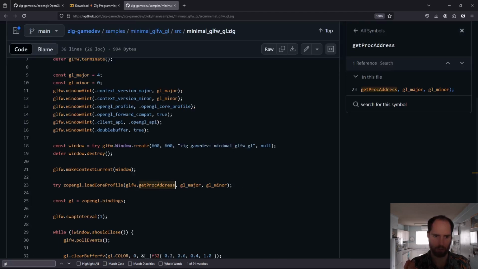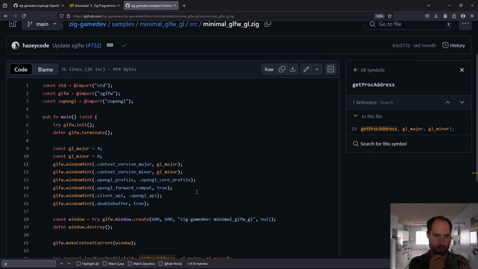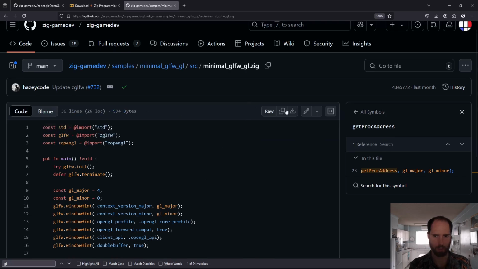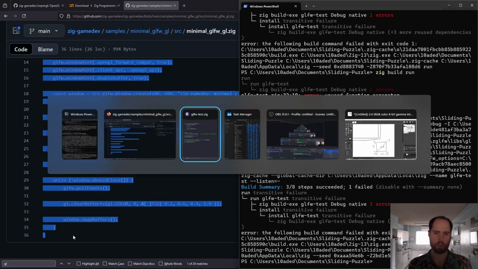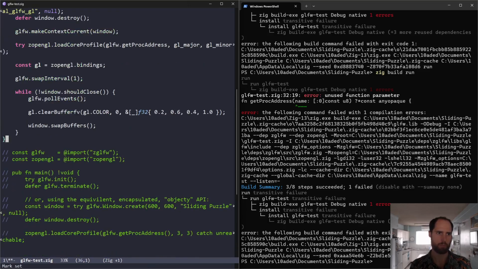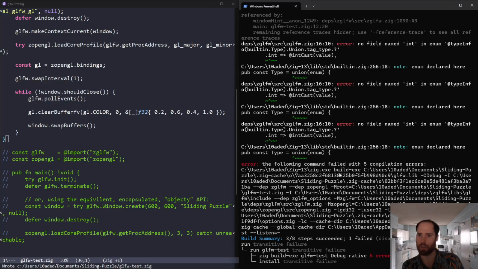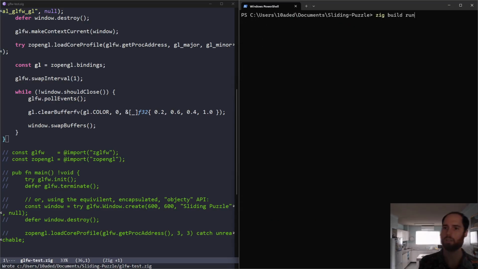Did we not try tfw.get proc address? Let's try copying this one. Wait, where's the button to copy everything? Let's just see if this works. No, it is not. Alright, now this is like a serious issue.